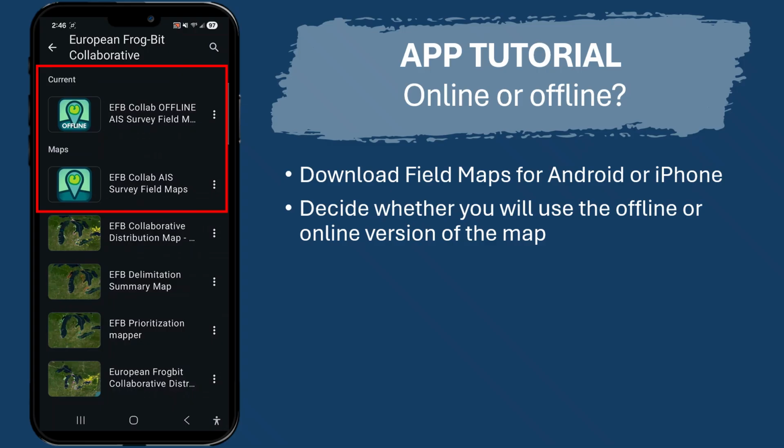If you're using the offline version of the app, you will need to remember to sync your data upon returning to an area with Wi-Fi or cell service. For the offline version, you are able to download areas of the map ahead of time before going out in the field, and I'll show you how to do that in the next step.